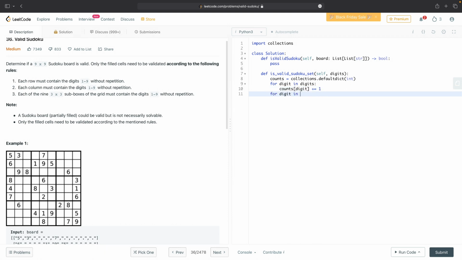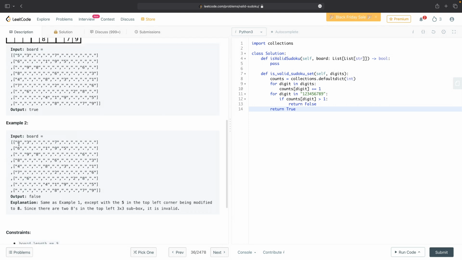For digit in, 0 is not a Sudoku digit, 1, 2, 3, 4, 5, 6, 7, 8, 9. For each of those digits, if counts digit is greater than 1, return false, otherwise return true. So in the broken example, if I was to collect all of the digits in column 1, we would have 2 8s, 1 6, 1 4, and 1 7. So here, obviously, these 2 8s would break this condition, so we would say this is a bad Sudoku set. So we now have to return false. If we pass all of those checks, then we return true.